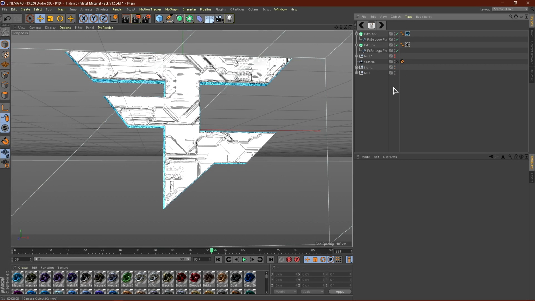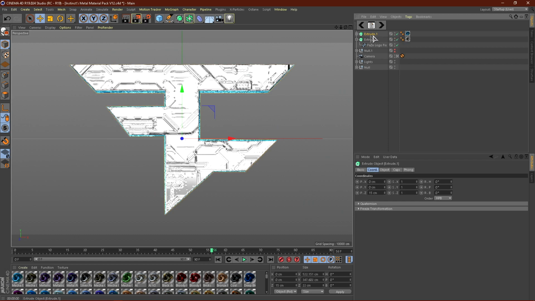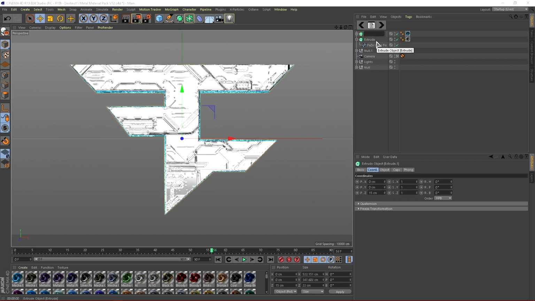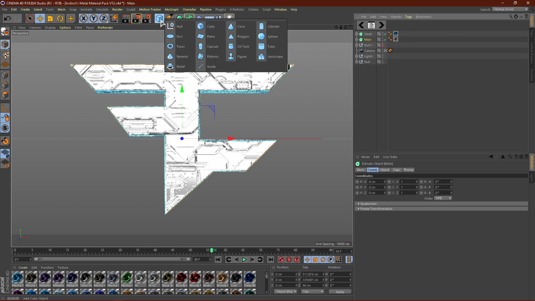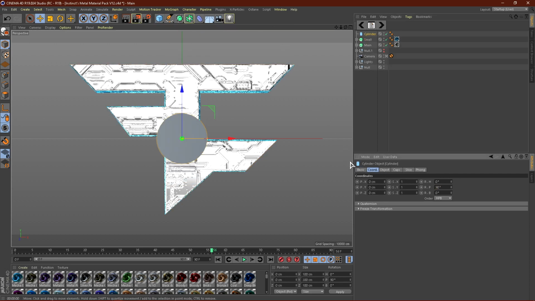But yeah, so what we want to do now is I'm going to name this small, or yeah, just name that small. I'm just going to name this one main, just to make this a little less confusing. So from here, what we want to do is hold down right here, and get a cylinder, and then rotate this 90 degrees right here.